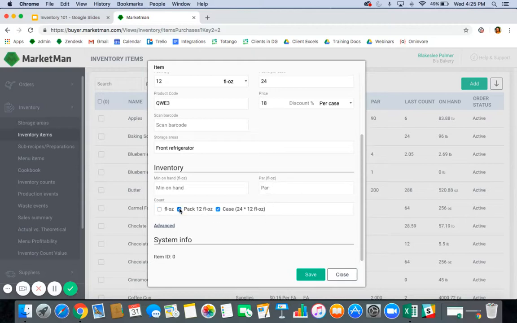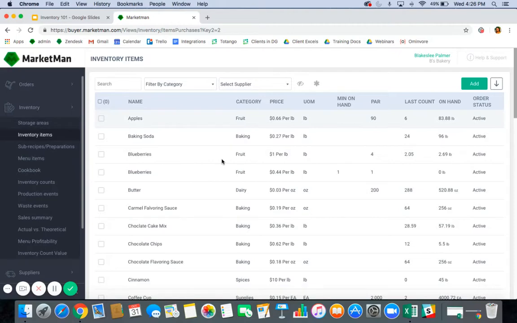Next, we have the count. So this, we want to check off how we're going to count the item. So if we're going to count it by the case, by the pack, by the fluid ounce, and just keep in mind, however you check them off, if you check them off in that order, that's how it's going to come up for the count. And when you're done, you're just going to click save, and it will add your item.